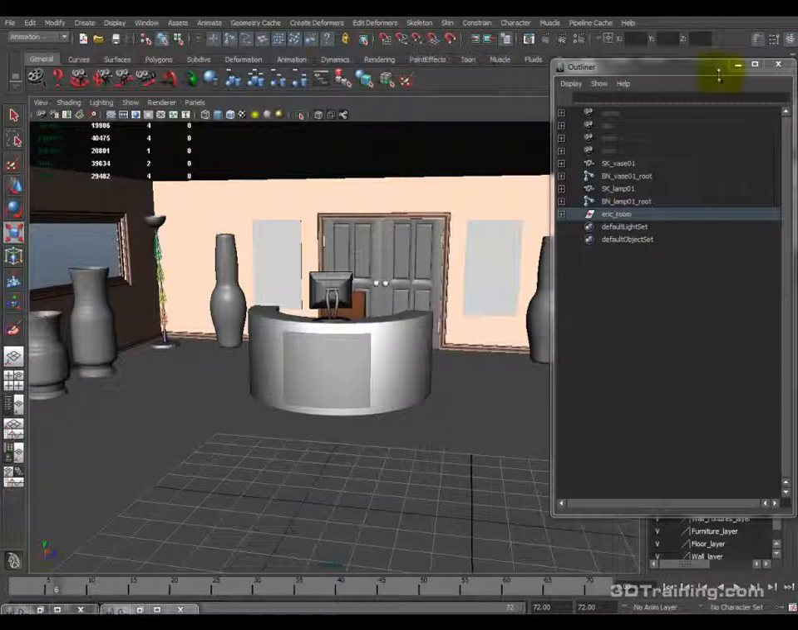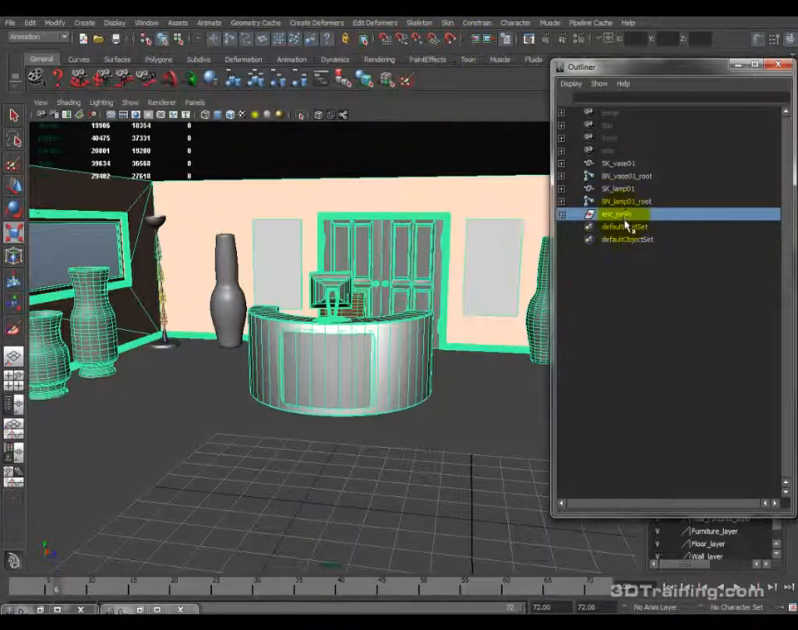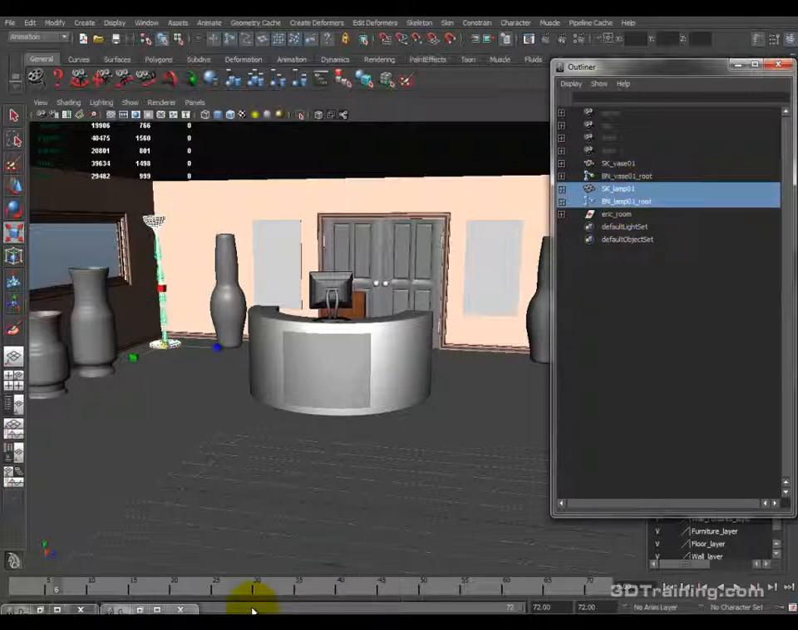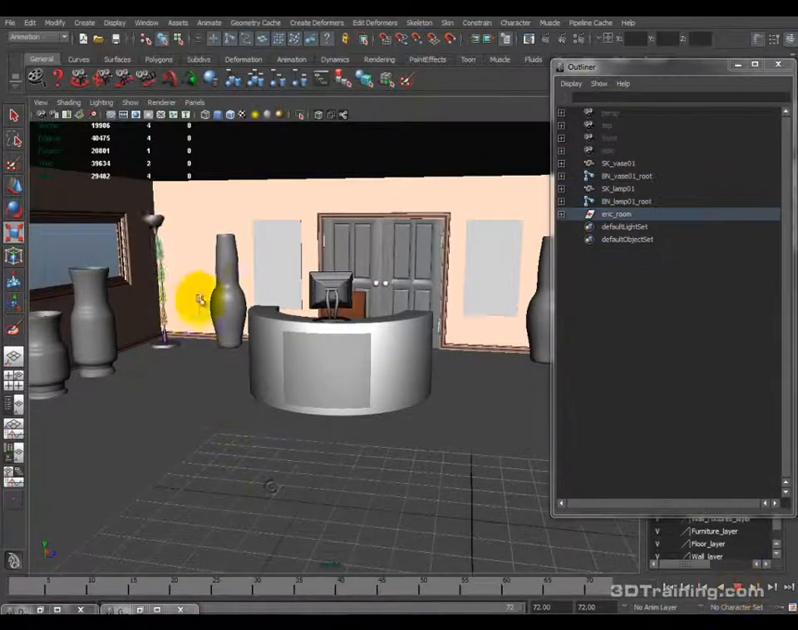All right, so now we have our master animation file that has our room, which is our static mesh version of our room, non-animating, it's our environment. We have our skeletal mesh of our lamp, I'm sorry, our vase and then our lamp. And when we press play, we have animations on them.